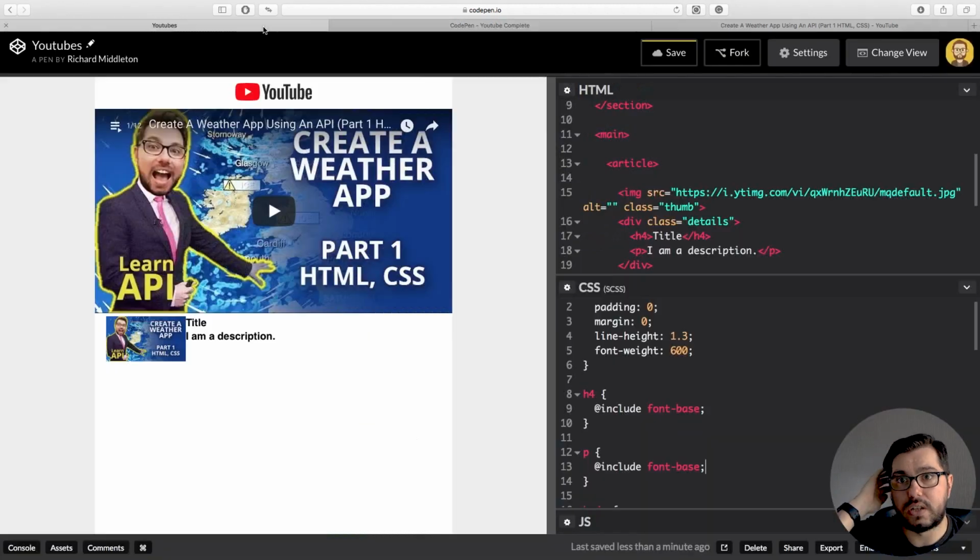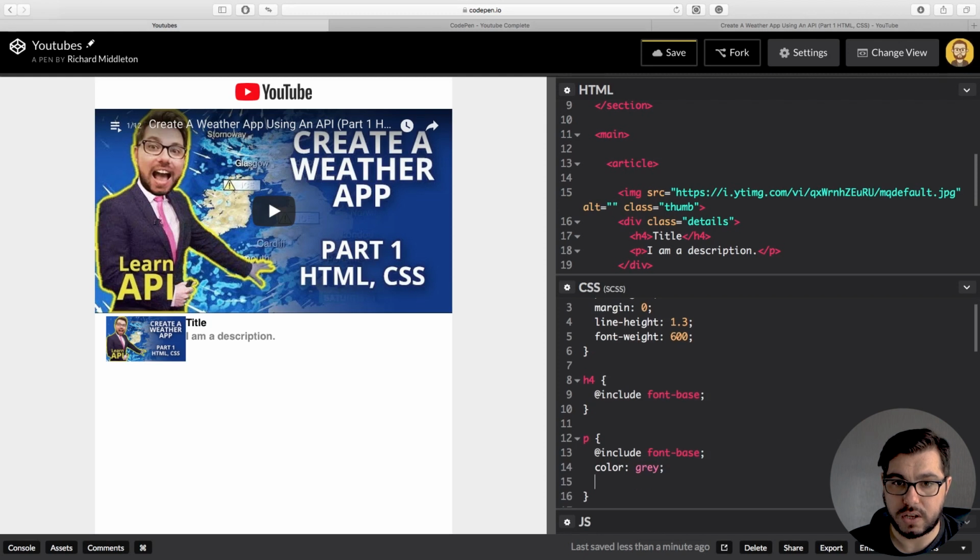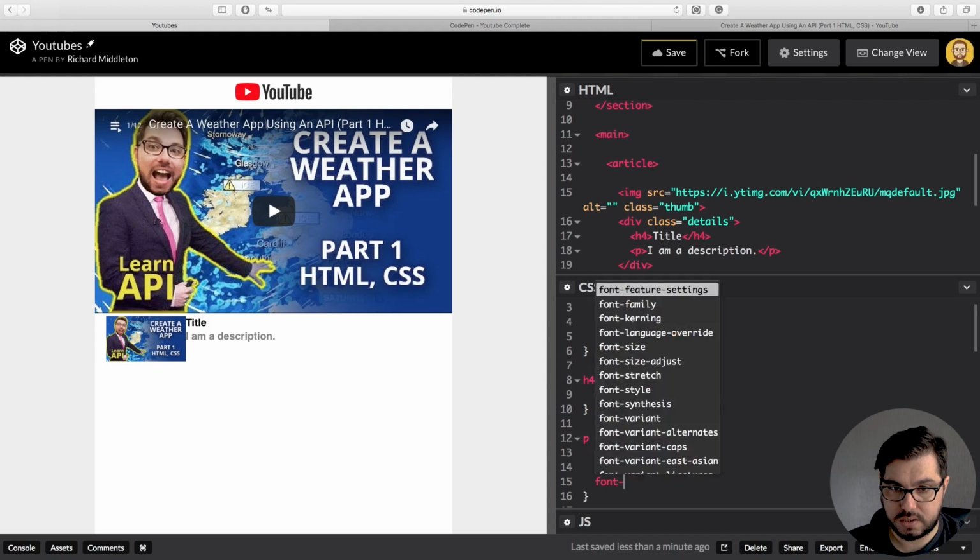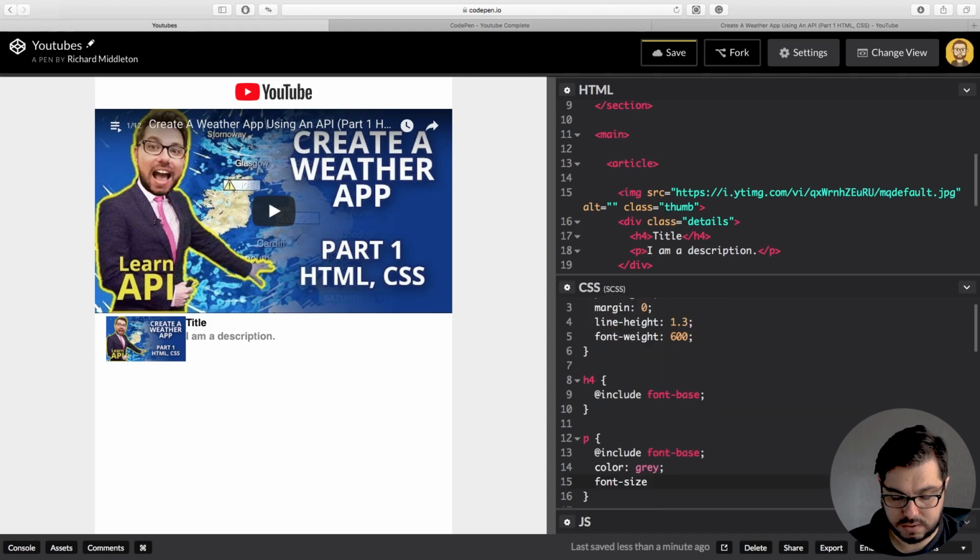But now they're the same, and in our visual, this is grey and smaller. So let's do grey and smaller then. Let's do that now. So color, which is how you get the font color. Just going to call it grey because I know that's a good color. And we want to make the text smaller, so we're going to say font size 0.7 rem.